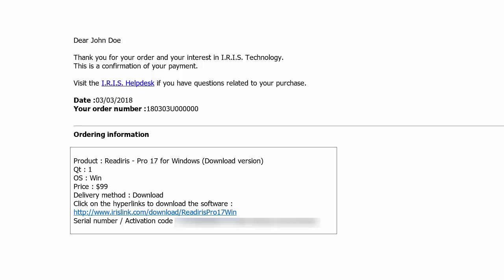When you order the Readiris software, you'll get an email order confirmation with the order date, order number, download link, and activation code. Click on the link and you'll be taken to our website where you can download the software and save it to your hard drive.